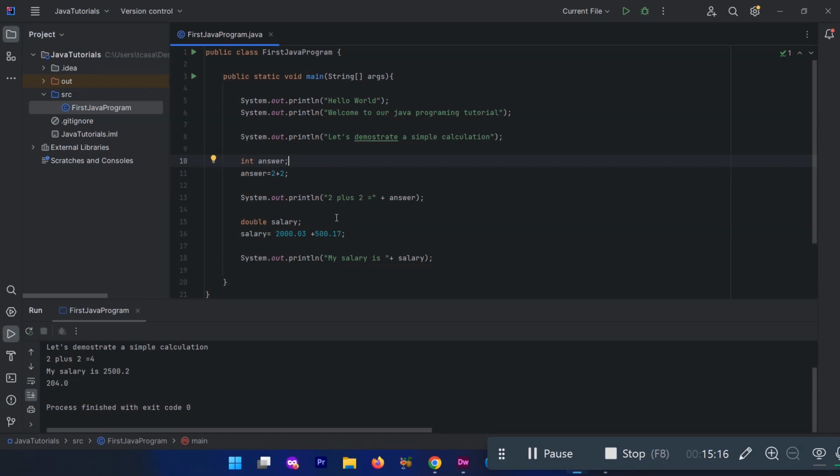Then we defined another variable called double salary. And then we did a simple calculation of salary whereby we added 2,500, and the system was able to give us 2,500.2. This indicates that this is a double variable. Depending on what you want to do, we have to be very conscious about how we go about defining or declaring variables.